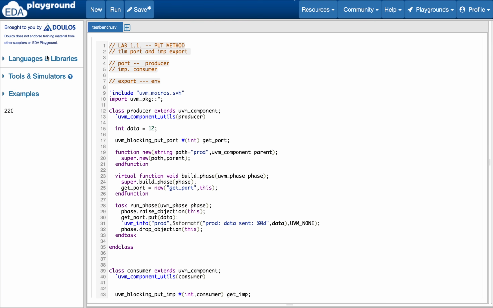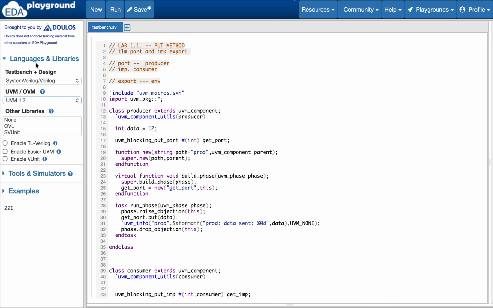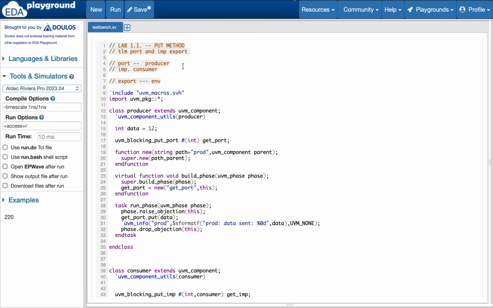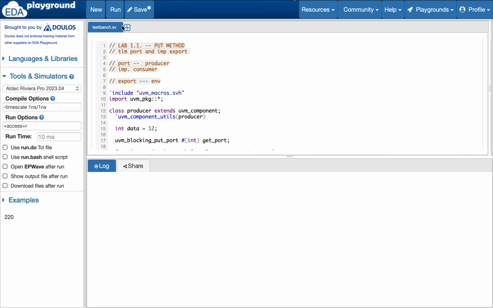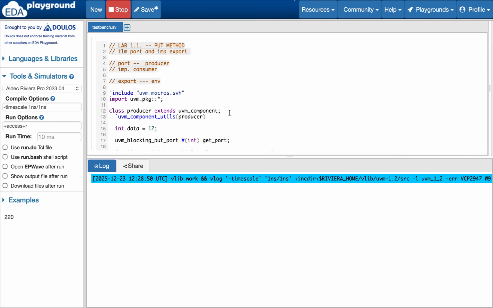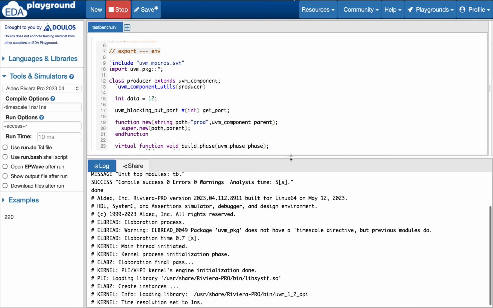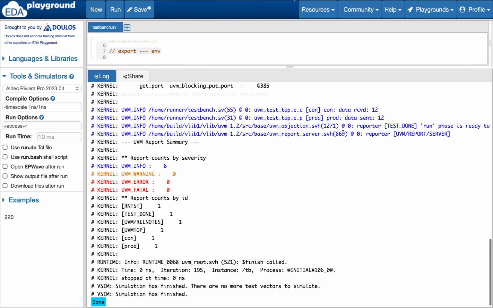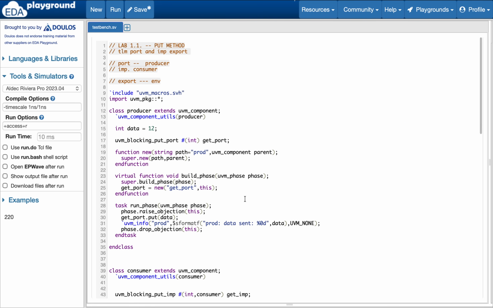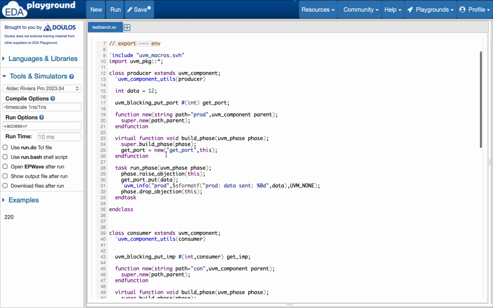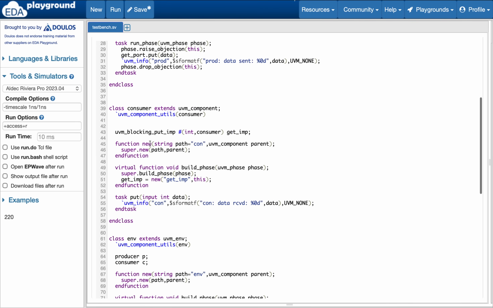That's it. Now you just need to check UVM 1.2 and run this. One second, the package is found. There is no error. We found no error. So the consumer data received is 12 and the data sent is 12. Okay, so without any hard coding, we have successfully transferred integer data from the producer class to the consumer class using transaction level modeling.